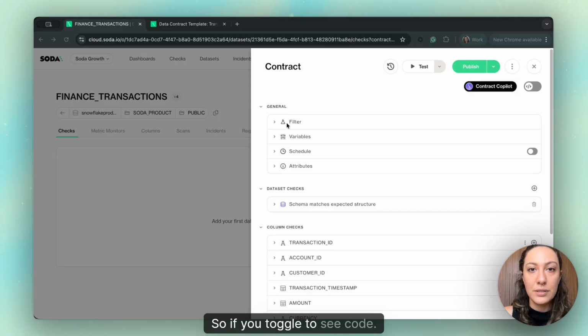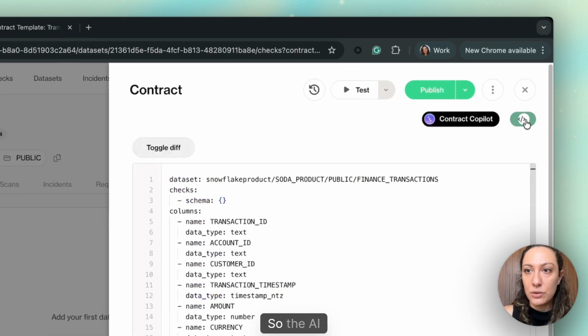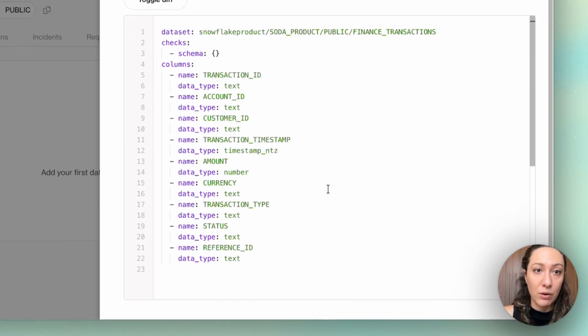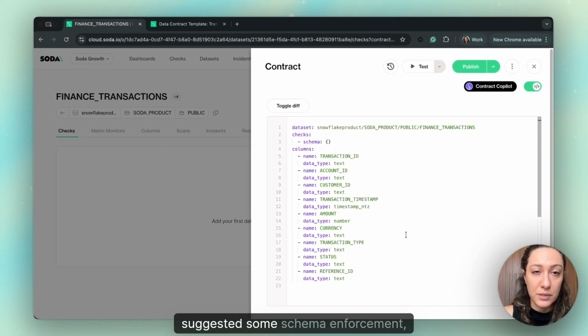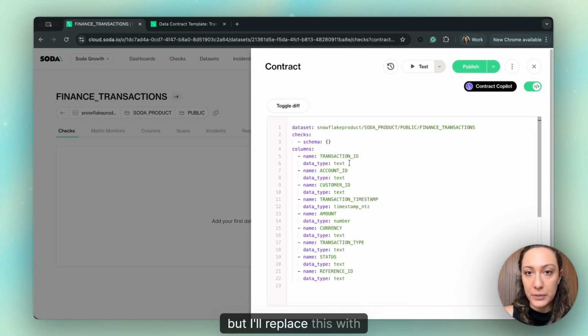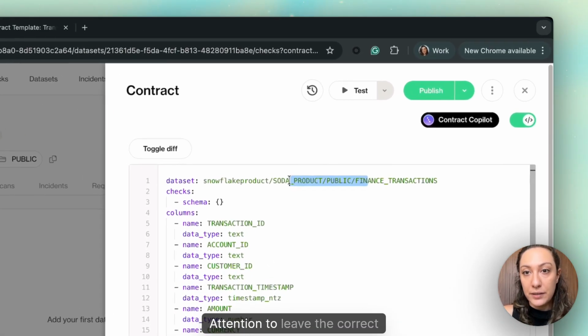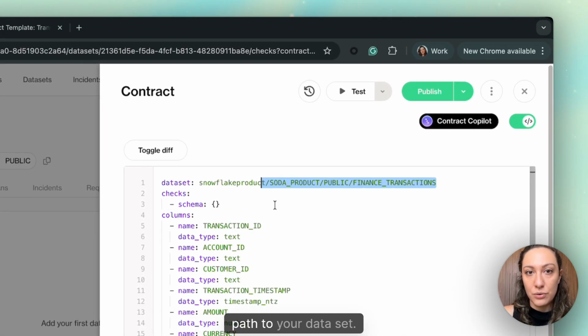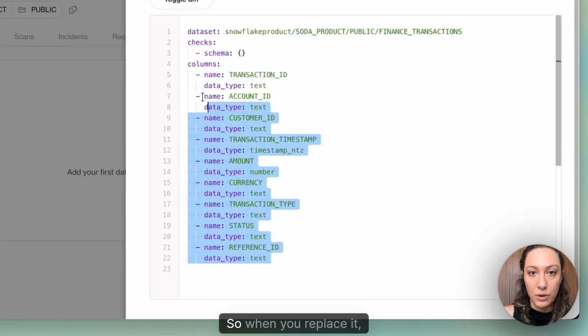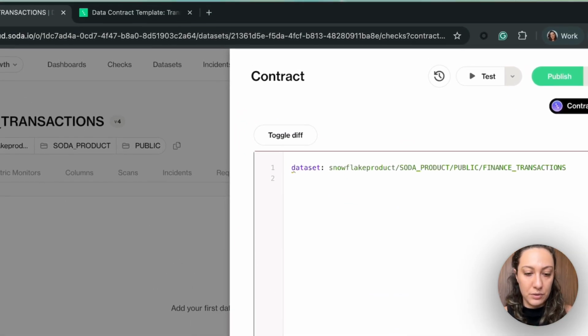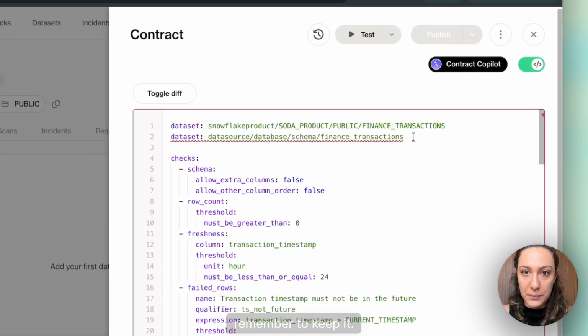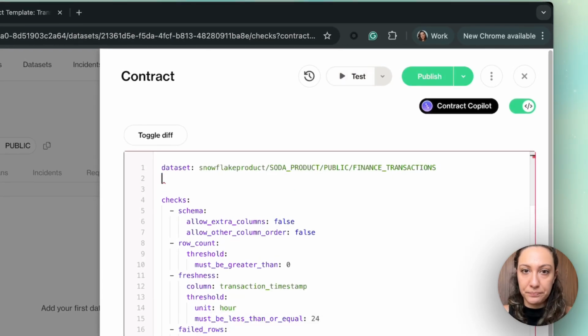So if you toggle to see code, the AI already suggested some schema enforcement, but I'll replace this with the template. Attention to leave the correct path to your dataset. So when you replace it, remember to keep it. I'm gonna delete this one.